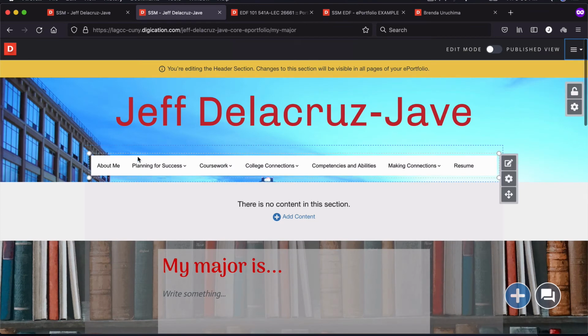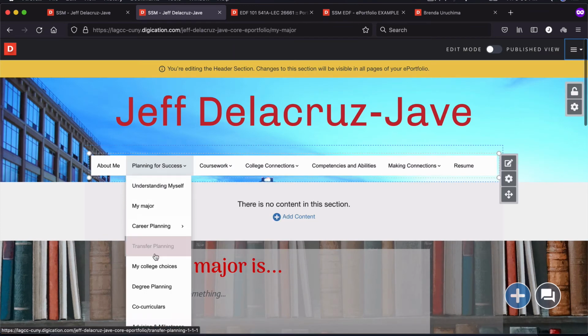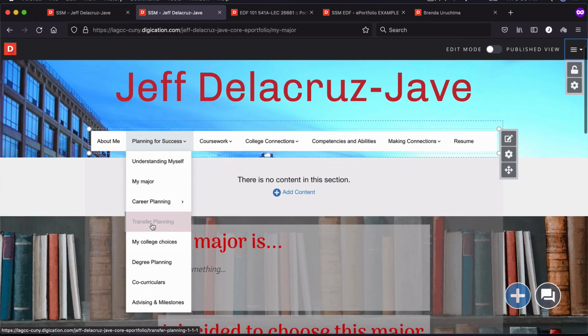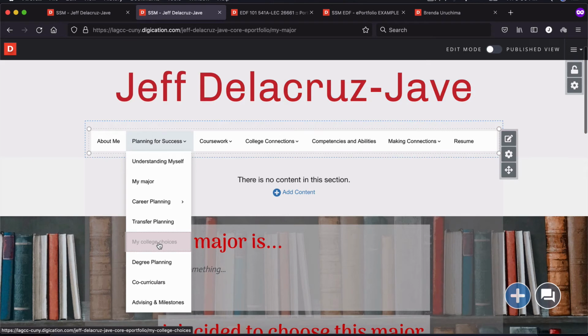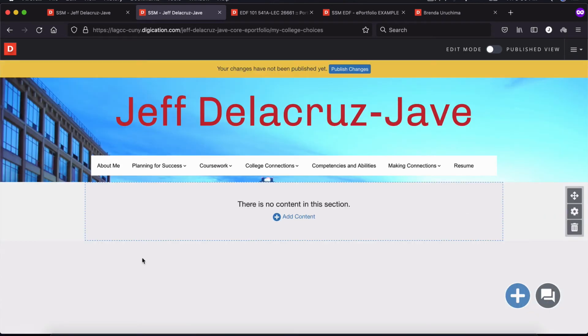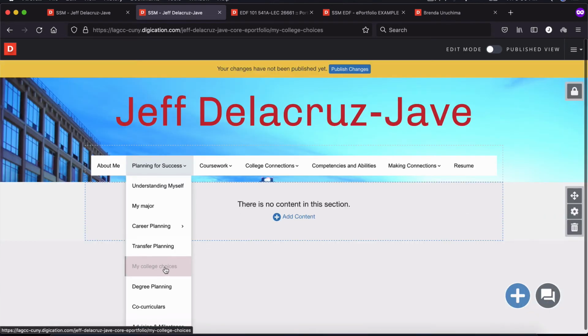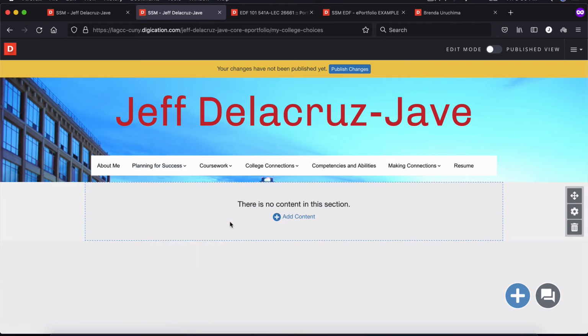So now if I hover here, planning for success, now below transfer planning, it says My College Choices. You're going to click it. And this is the new page that we created. The second page. The first one was my major, the second one is My College Choices. But one more time, this is assignment number 4.